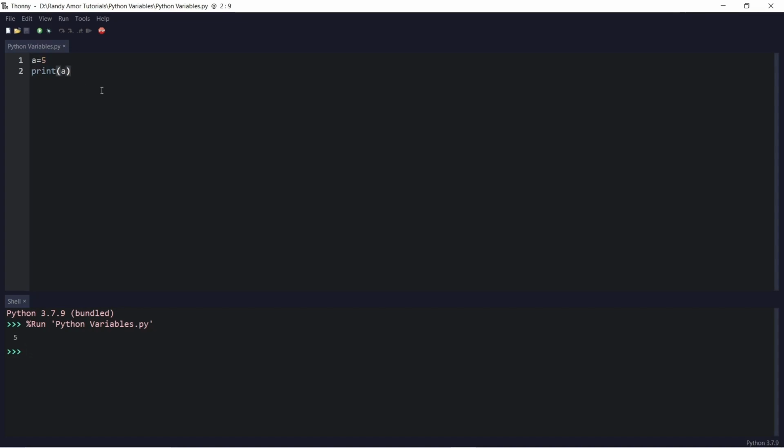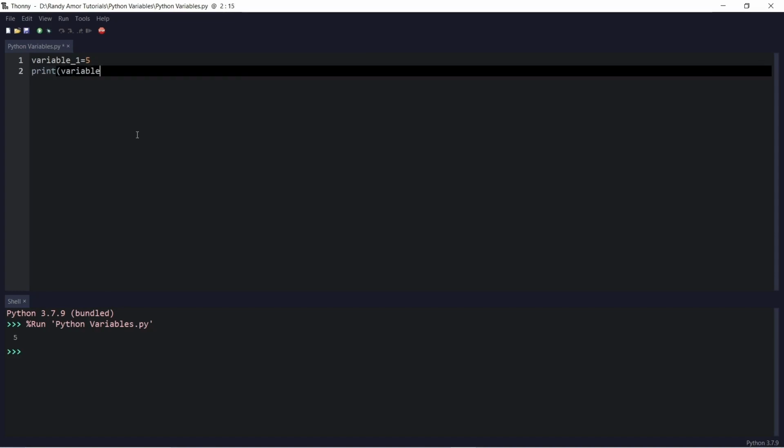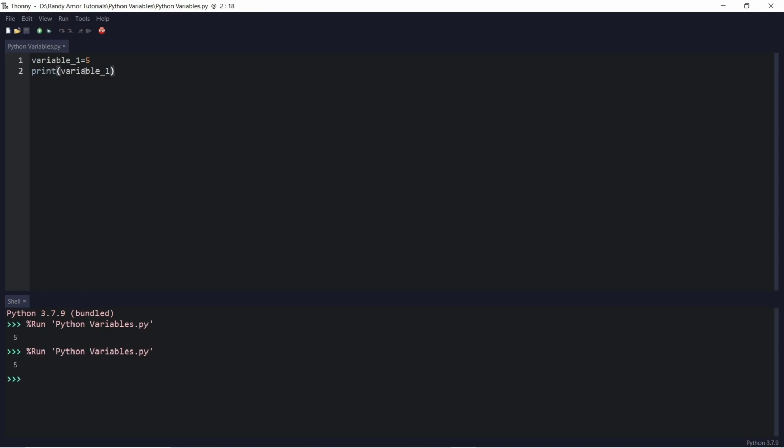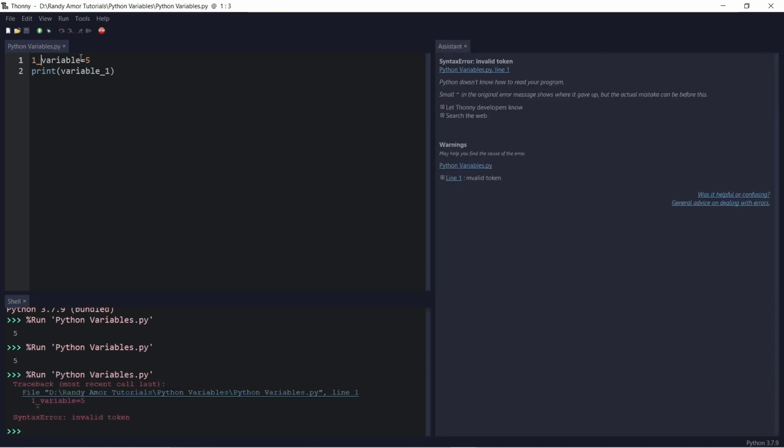Number 1. Variable names can only contain letters, numbers, and underscores, but cannot start with a number. For example, type variable_1 equals 5. Print variable_1. Run it and you will get 5 in the output. Change the variable name to 1_variable, then run it again. You will get a syntax error. Let's change it back to variable_1.